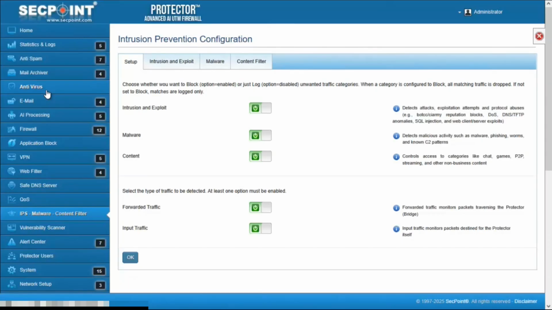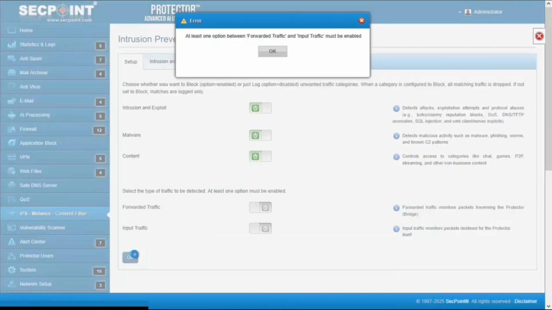unique page. On this page you can see that the configuration of each IPS category can be found on a different tab. On the first tab you can choose whether to block or just log all events for each category. In the second part you can choose whether to block events targeting the LAN behind the Protector or also events targeting the Protector. At least one of these two options must be set to on, otherwise an error message will be displayed.